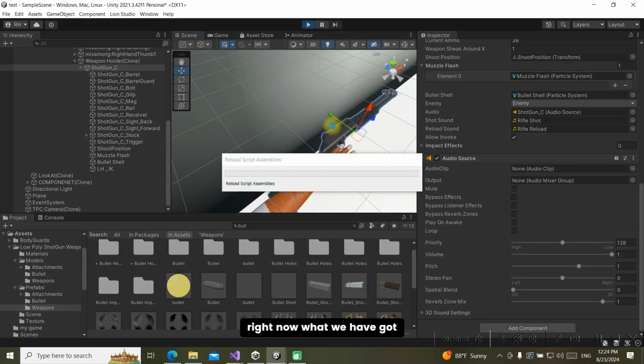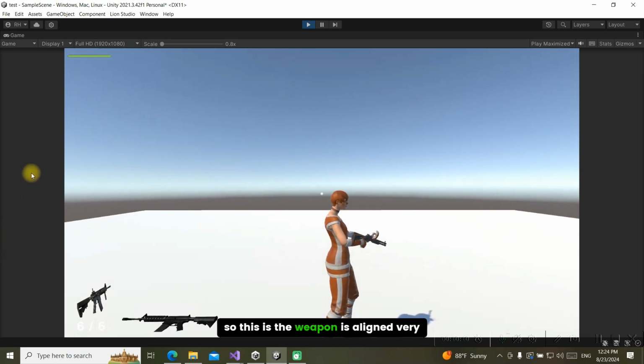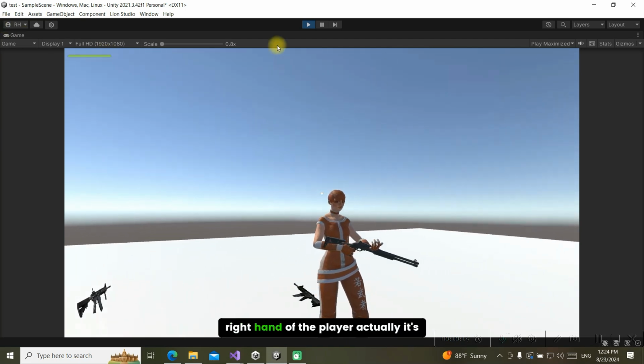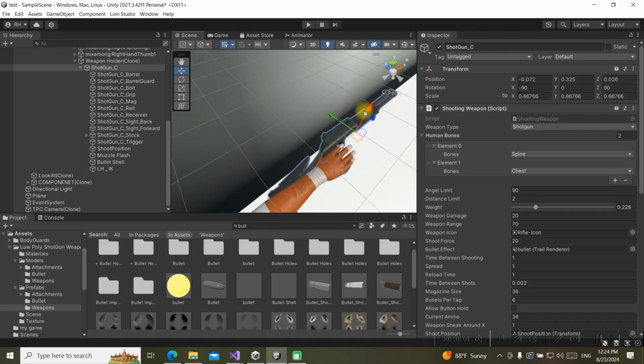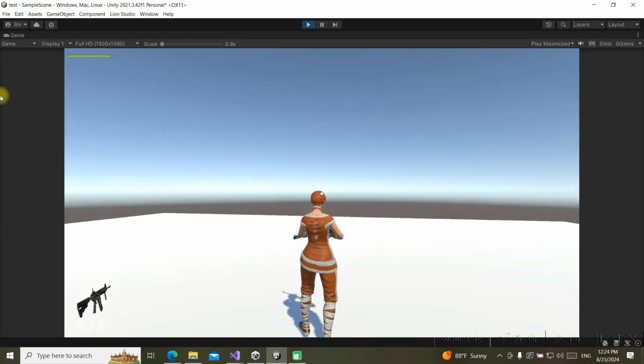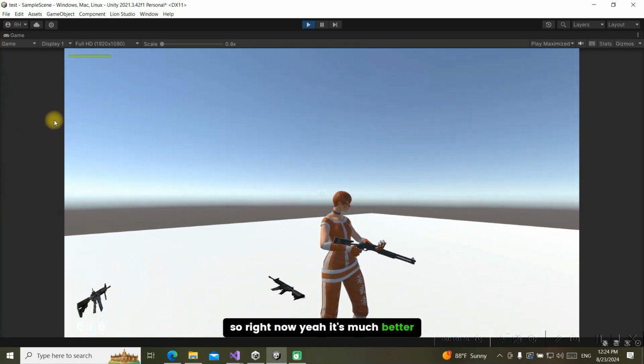So let's check right now what we have got. So this is the weapon. It's aligned very well in the right hand of the player. Actually, it's not aligned. Okay, it still has a little bit of collision. So let's adjust this. So right now, yeah, it's much better.